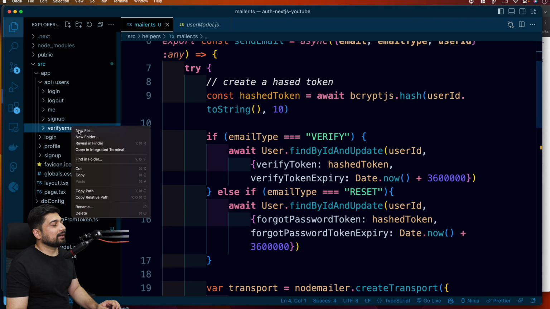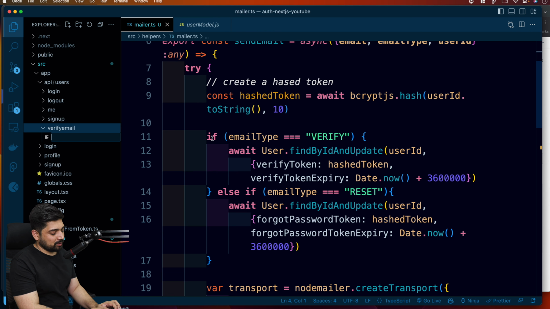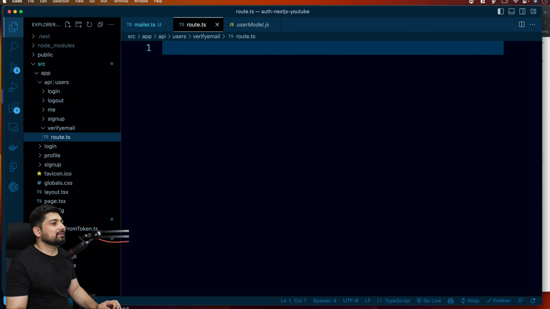I'll just right click, create a new file, and we'll just go ahead and say route.ts. Now inside the route.ts, we'll have just the request response. We have to connect with the database as well, because we'll be updating some fields in the database. And already things are there in my database, so I need to extract the values by searching through the token.